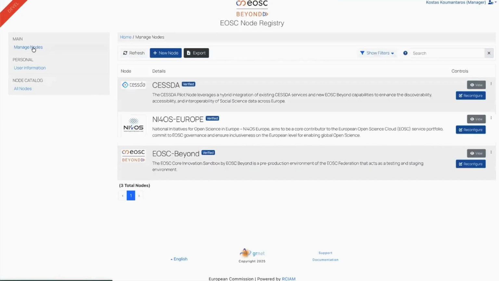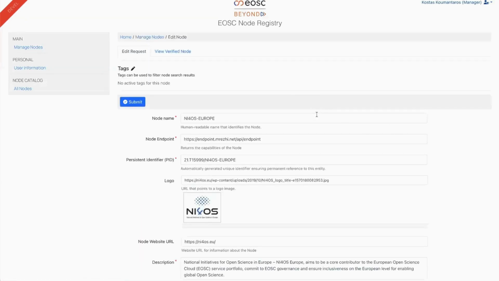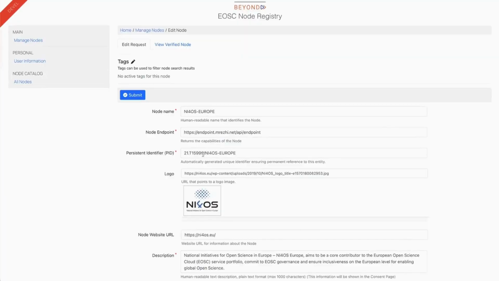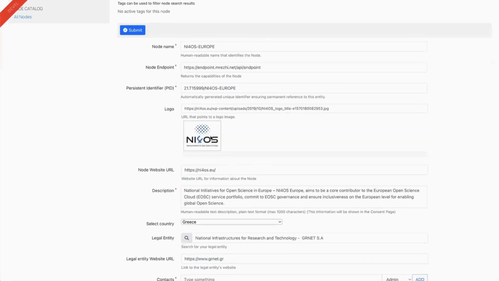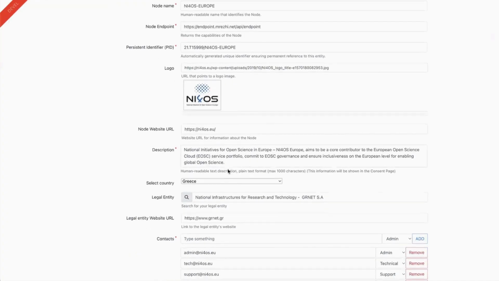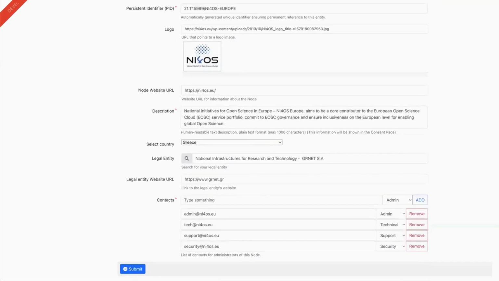If we navigate to Manage Nodes and open the configuration for the NIFOS node, for example, you can see the primary information we store, which is node name, node endpoint, where capabilities are exposed, ISO.PID containing node metadata, logo and website URL, short description, the node category, if it's, for example, a national node or a thematic node, the legal entity representing the node, which is required by the rules of participation, and some contact information for administration, technical support, and security teams. This ensures we always know how to reach the responsible teams for each node.